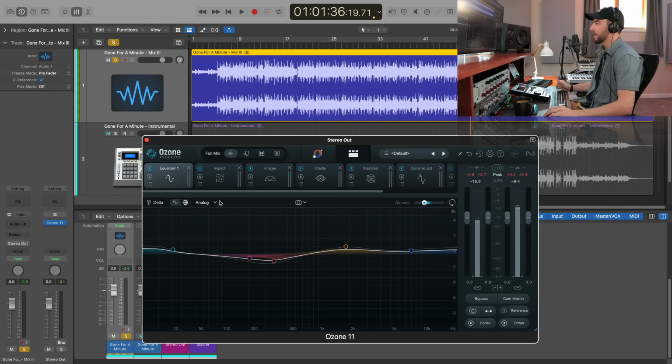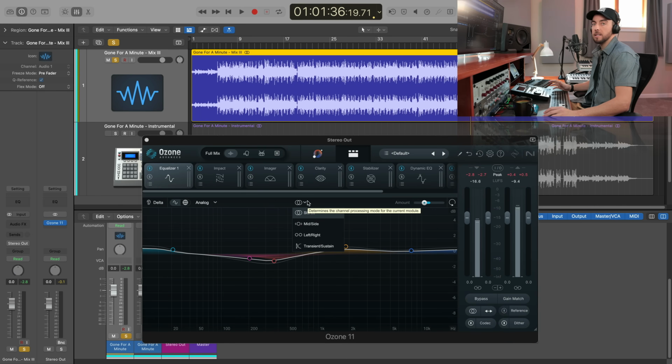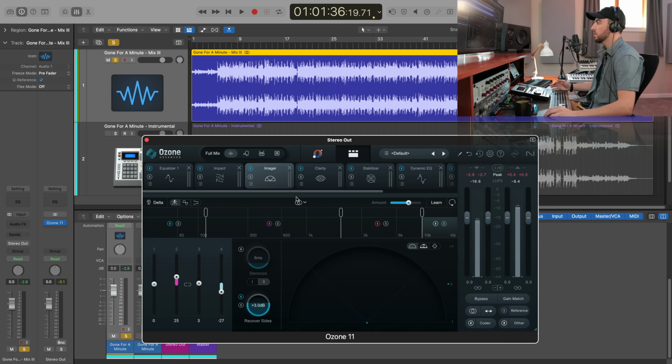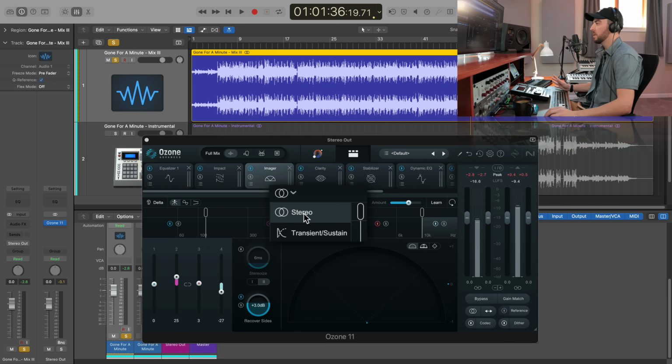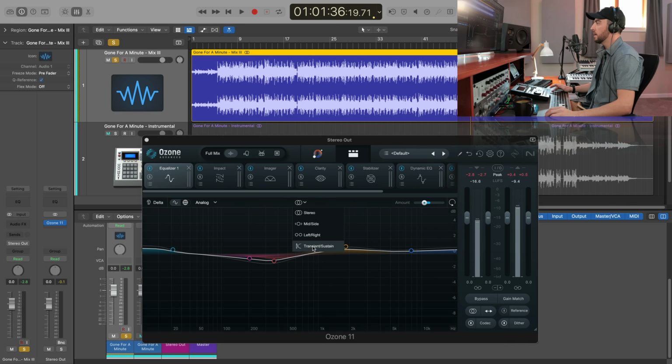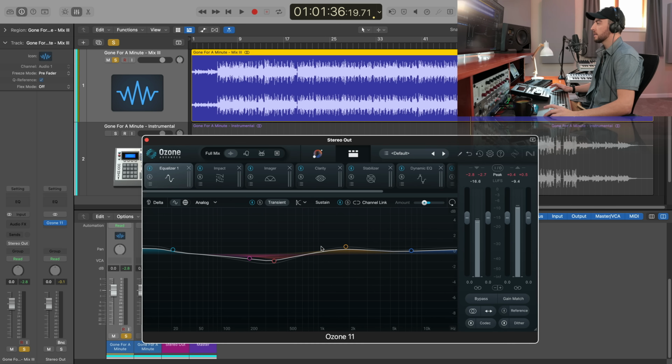Yeah, another new feature here is Transient Sustain mode, and this is available in a number of different modules. You'll see up here, if we just click this little drop down, normally we would have stereo, and if the module has mid-side, that would be there. But now we have Transient Sustain. So what that means, for instance, in our EQ, if I go down here and I select Transient Sustain, it will give us a transient mode as well as a sustain mode.